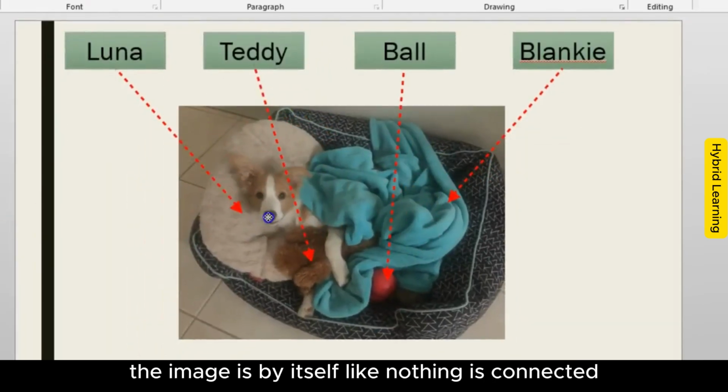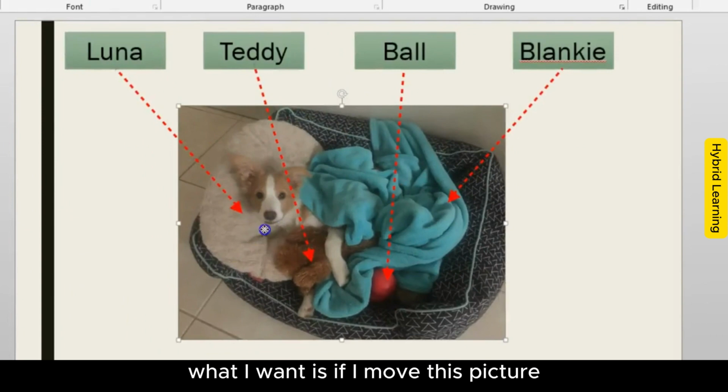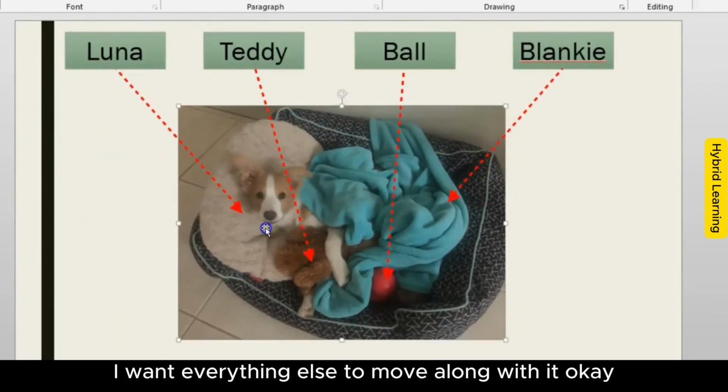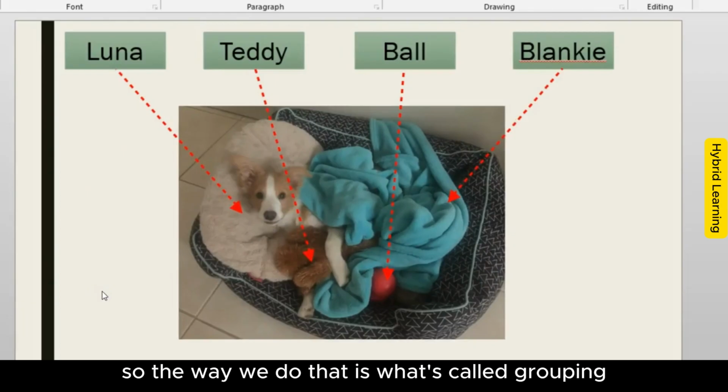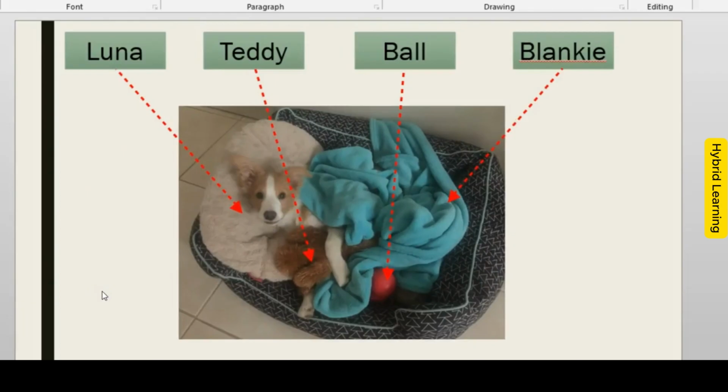Like nothing is connected. What I want is if I move this picture, I want everything else to move along with it. Okay? So the way we do that is what's called grouping. First thing we're going to do is we're going to select the objects we want to group together.